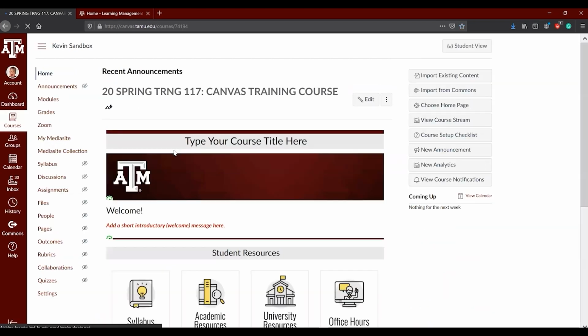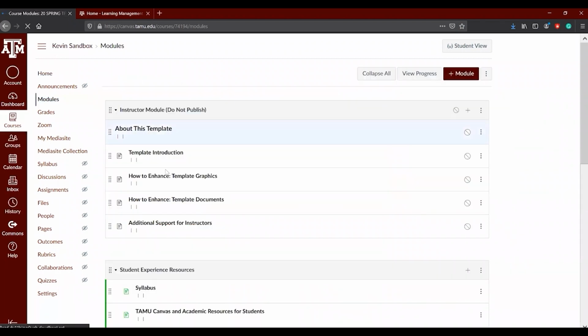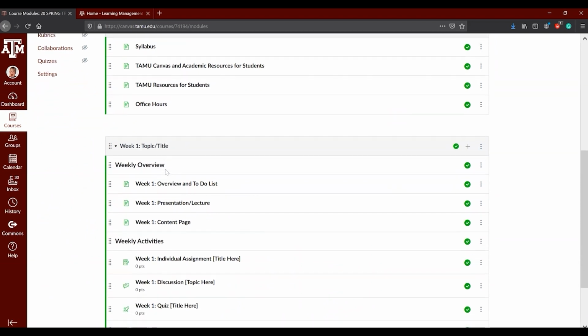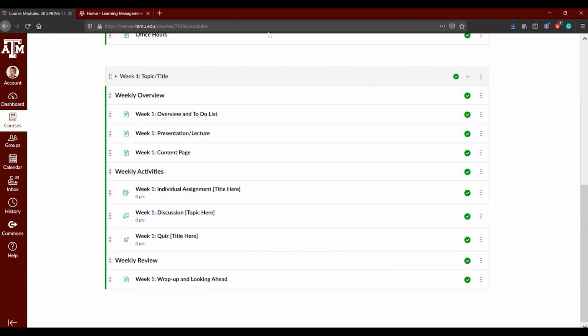Again, if you're in step 1, you should be familiar with the course navigation and our new homepage for the summer. I'm going to go to modules. For this training, I'm going to focus on the week 1 topic, in particular this section, week 1 individual assignment.